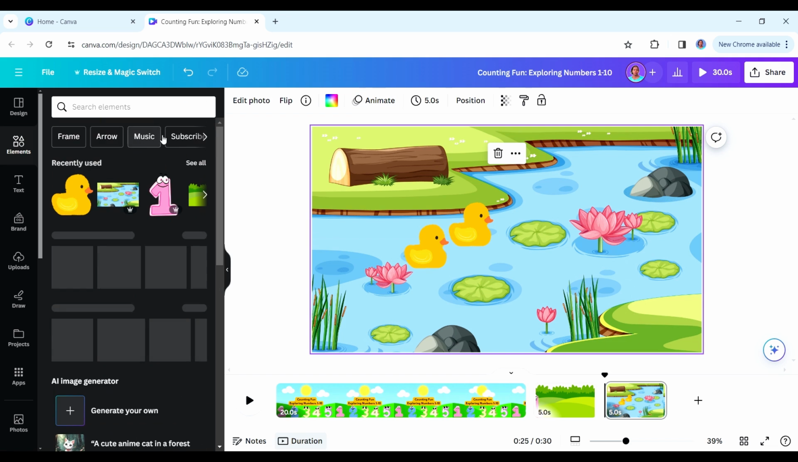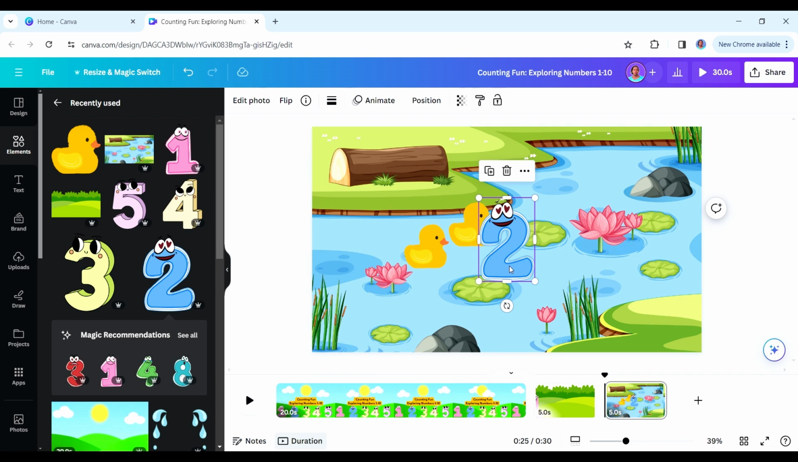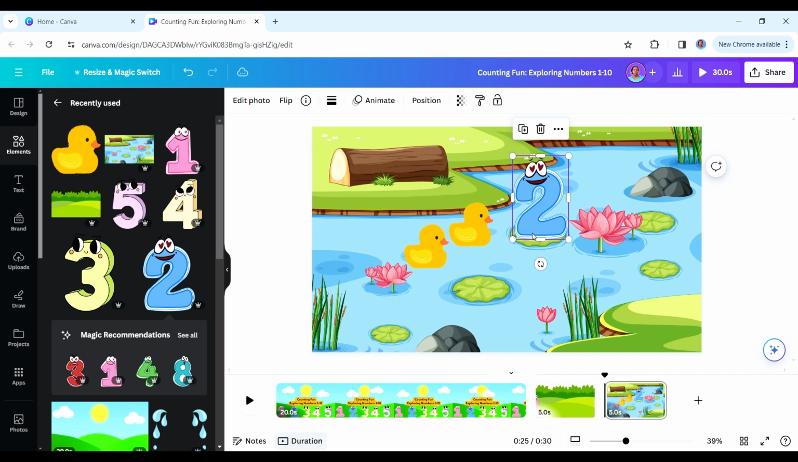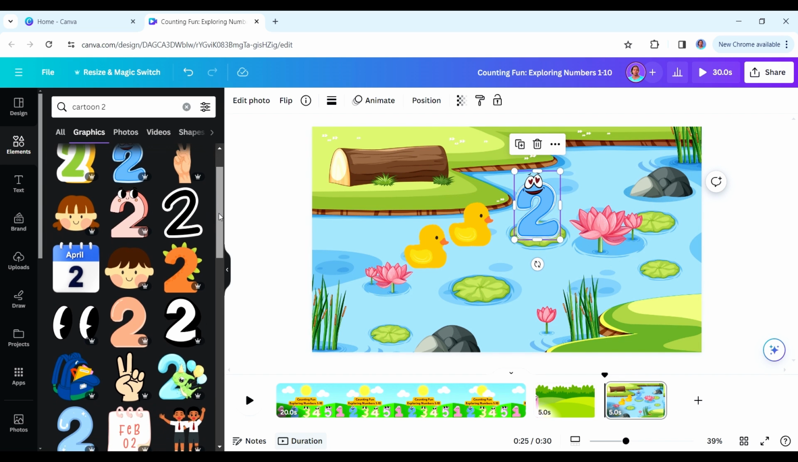So go back to elements and look at what we've used before, because we've already done this. This is number 2. Okay, and then we want to have it floating somewhere, maybe on this lily pad here. But now you can look at the contrast. So we may have to change this number 2 because the contrast is not great there. So let's write cartoon.